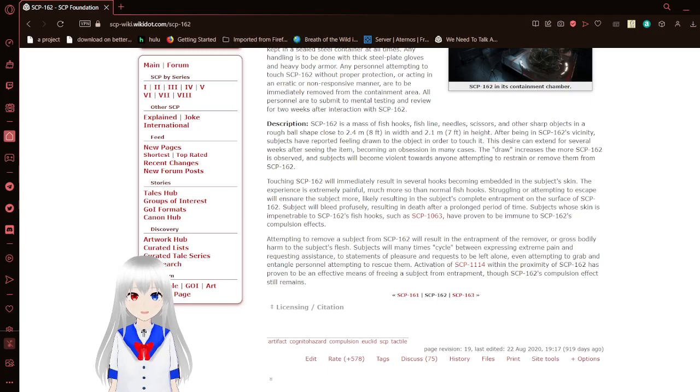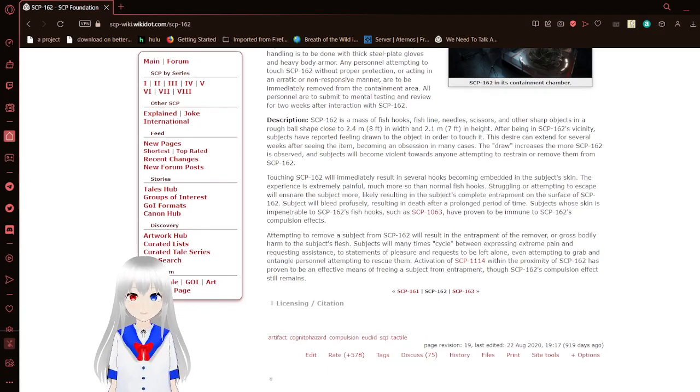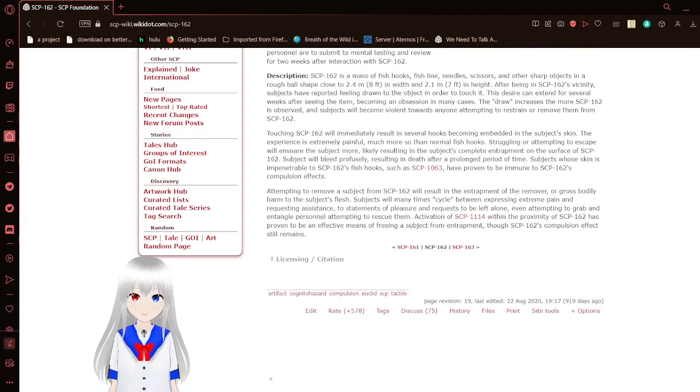The draw increases the more SCP-162 is observed, and subjects will become violent towards anyone attempting to restrain or remove them from SCP-162. Touching SCP-162 will immediately result in several hooks becoming entangled in the subject's skin. The experience is extremely painful, much more so than normal fish hooks. Struggling or attempting to escape will ensnare the subject more, likely resulting in the subject's complete entrapment on the surface of SCP-162. Subject will bleed profusely, resulting in death after a prolonged period of time.